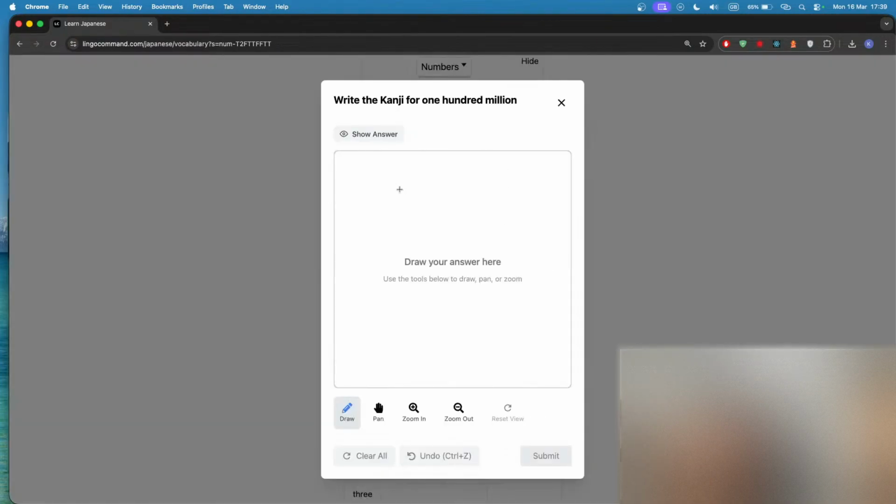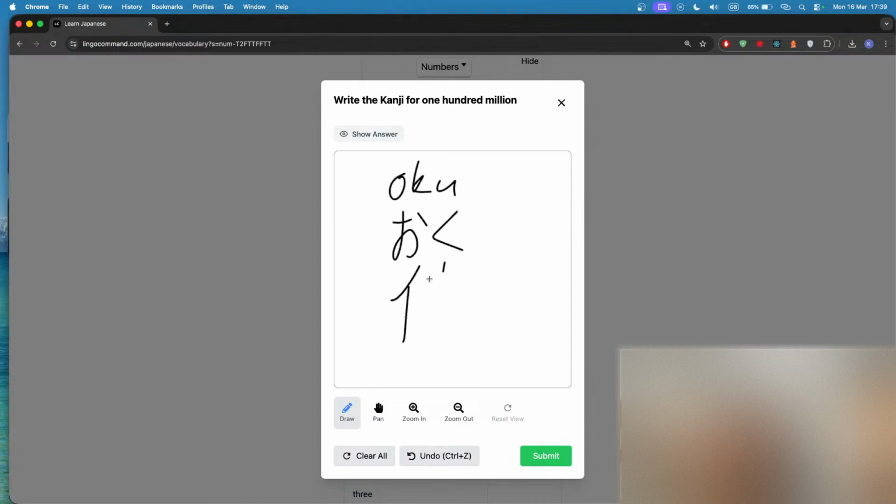So 100 million in Japanese is oku. So let's write the hiragana for that first. So it's oku. As for the kanji, is it something like 1, 2, 3, 4, 5, 6, 7, 8, 9, 10, 11, 12, 13, 14, 15?